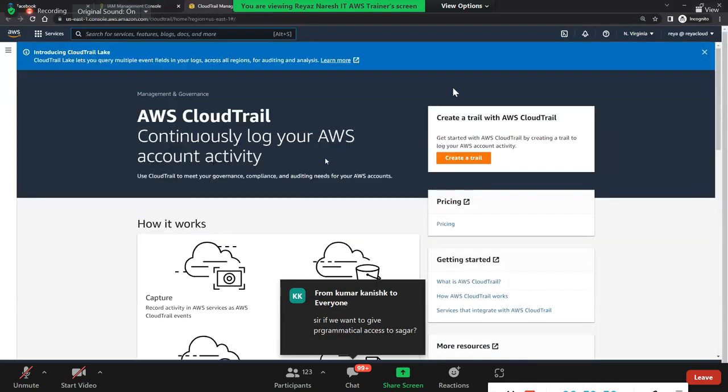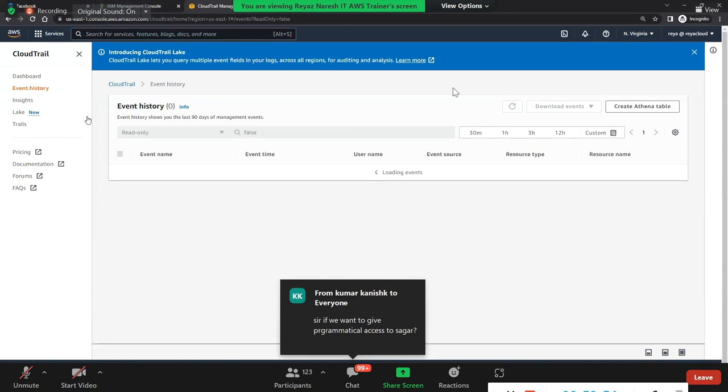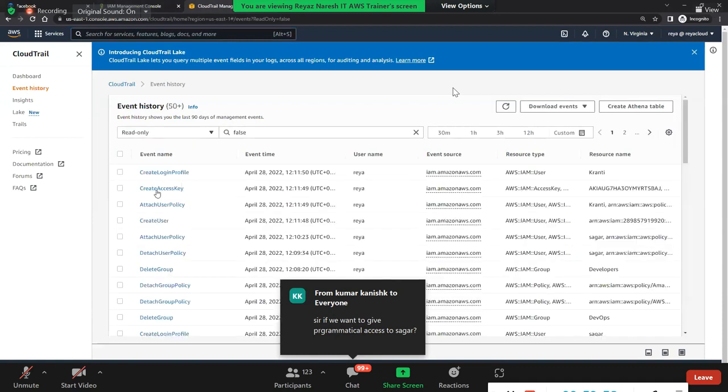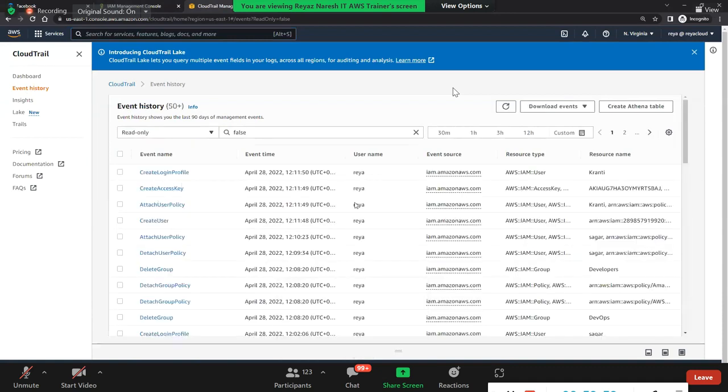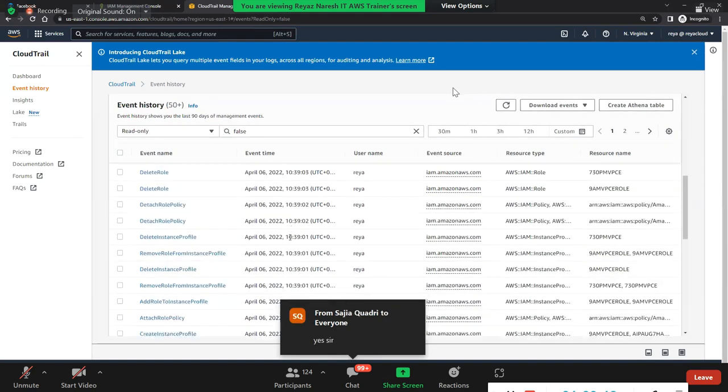I'll show you. See, guys, on CloudTrail on the left side, do you see event history? Do you see this here? Do you see who is the user doing all kinds of things in my account and what all he's doing? He deleted the group, he detached the user policy, he just created a user. Do you see this? All these things will get recorded over here, right?